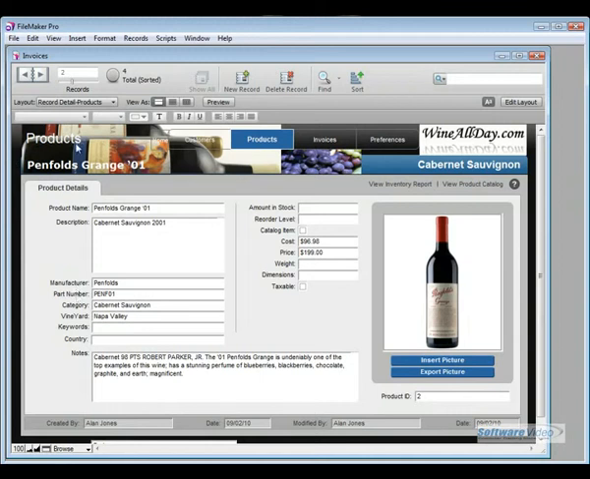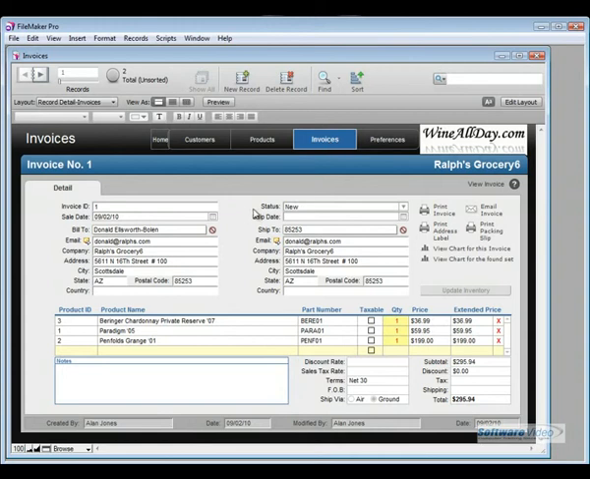Part number, that's product related. The vineyard, well, that's a product relation. You can see amount in stock. That's not a customer, that's a product related field. So you can see, let's group all the fields that are like the products. Let's group all of the fields that pertain to invoices here in invoices. So all of these fields are what we're talking about.